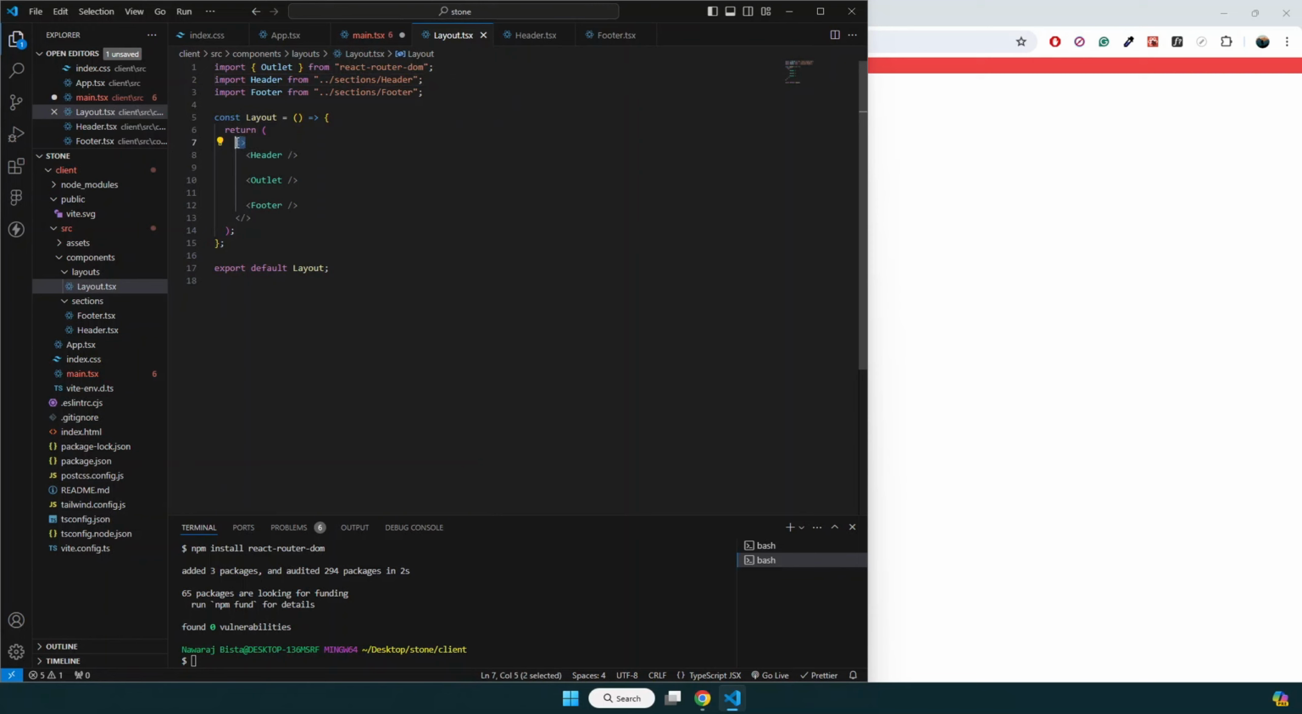I was trying to explain what this is. This arrow function can return only one element. If I remove this opening and closing bracket, you're going to see the error. This is making sure that we are returning only one thing, and you can just say div here.